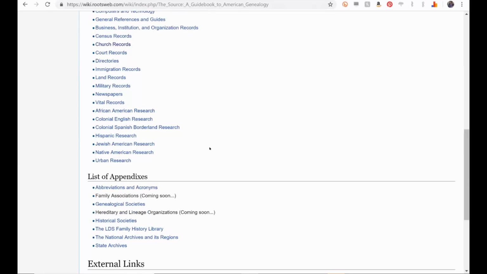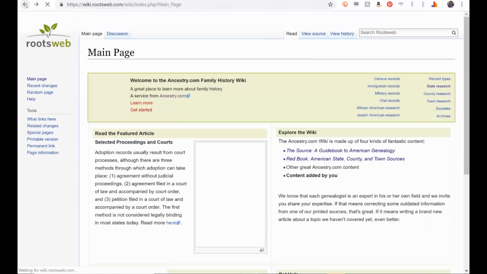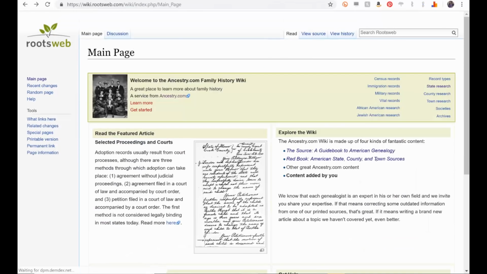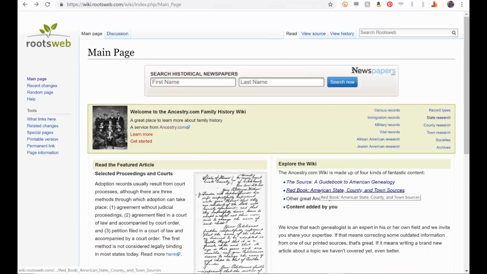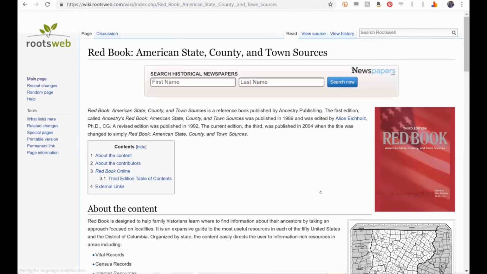Lots of other resources available there, but this is the source, and I encourage you to click through and explore that a little bit. Then, very pertinent to our topic today, the other book on the wiki is called The Red Book. So the source is organized by record type to tell you what types of records have been created for various things over time and where to find those records.